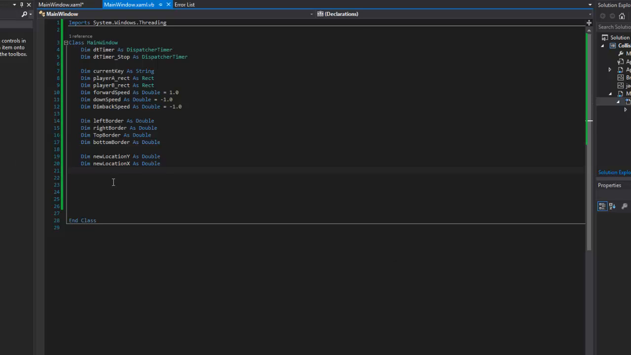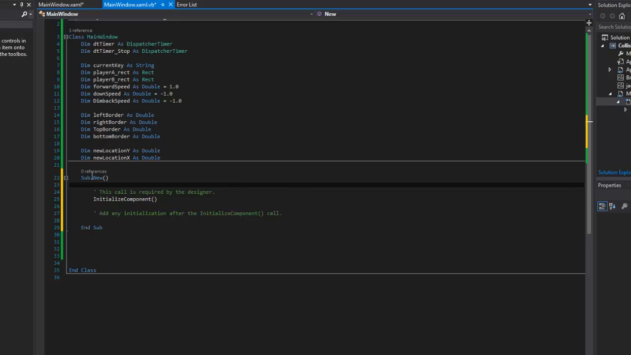So let's now go ahead and initialize the window, and I'm going to do that with Sub New. If you're not familiar with Sub New, you can go back to some of my old videos where I talk about classes and how this whole thing works. But for right now, let's just understand that this is what's going to run immediately when the application starts.